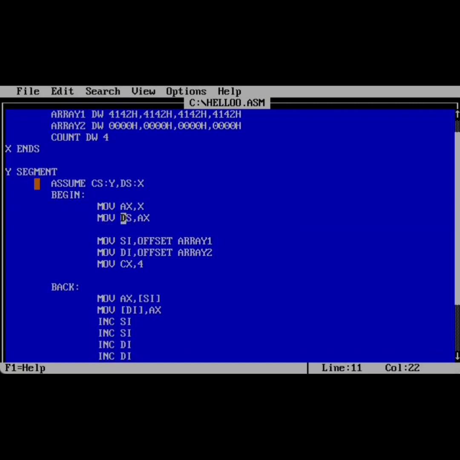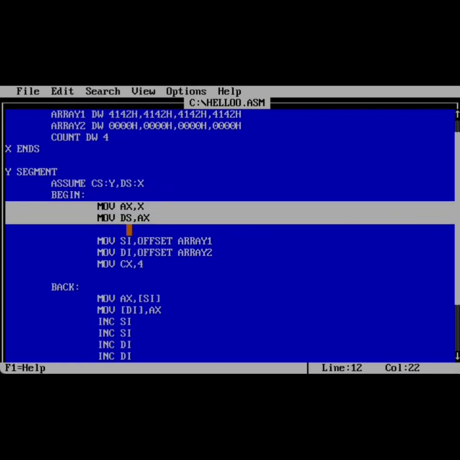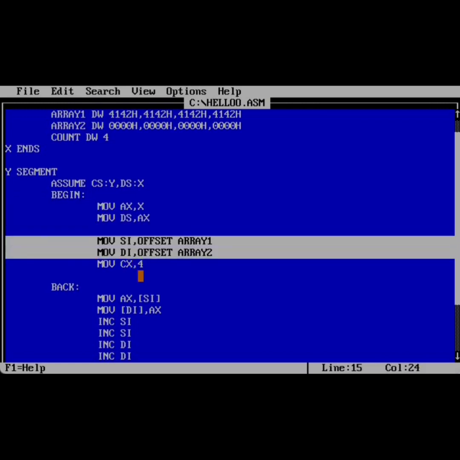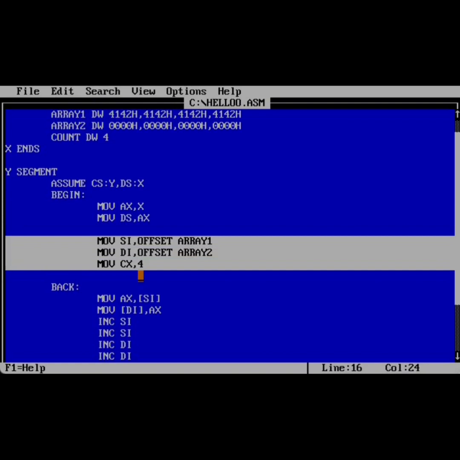So it is the same thing that we had already discussed, that is the assumed thing. Here the data that is there in the X segment is first moved to the AX register, and whatever is stored in the AX register has to be accessed by the data segment, so it is moved to the data segment. Okay, next we have these three lines of code.